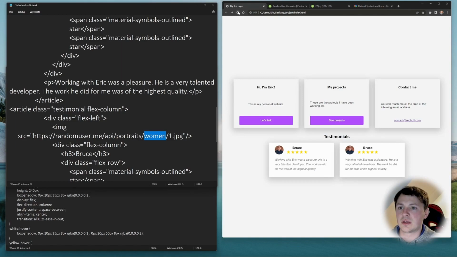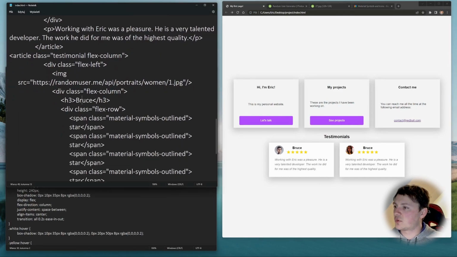JPG. So save. We've now got some images. Not Bruce, but Caroline.